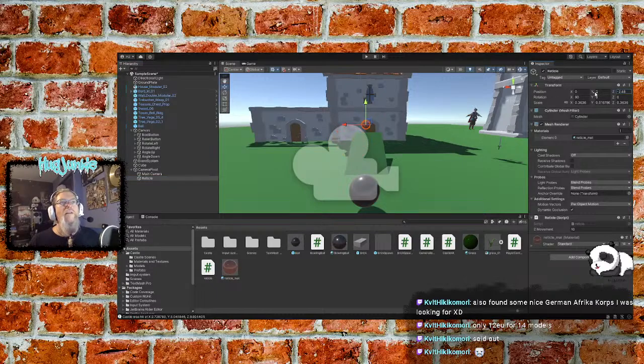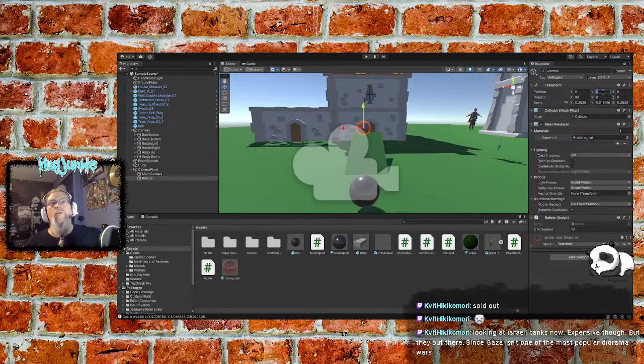Yeah, so Z's bringing it closer and further away. That's not what we want. It is not the Z axis. This is the Y axis, isn't it?